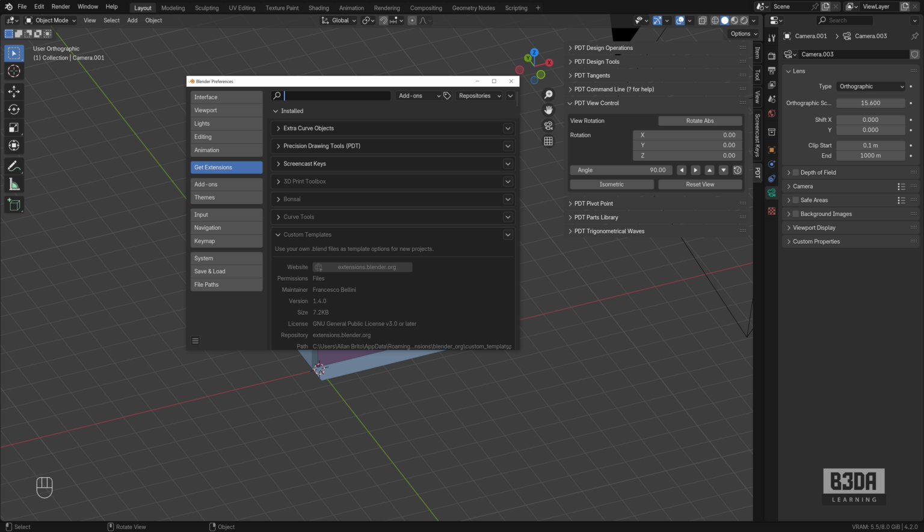And this is it. This is how you can create an isometric camera and change your view in the 3D viewport to isometric. I hope you like this tutorial.